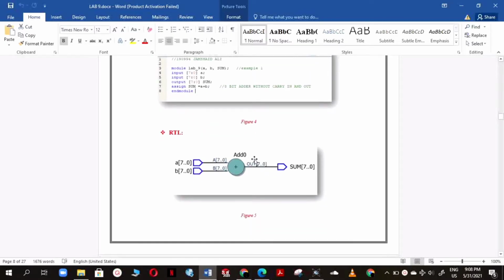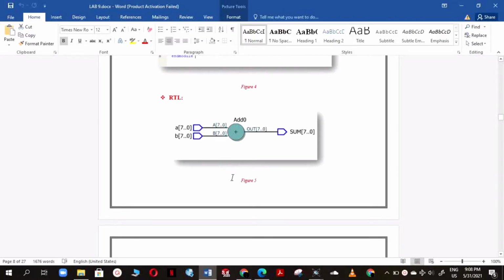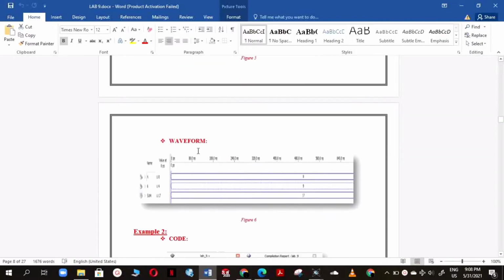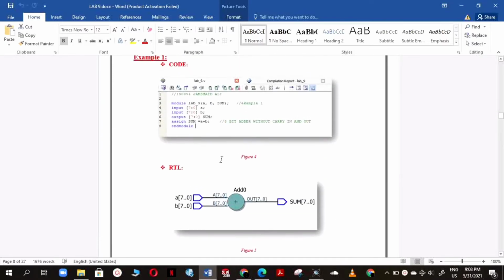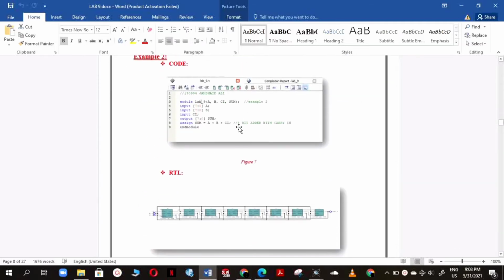This is the RTL view of our code of the 8-bit unsigned adder without carry in or carry out. Now this is the output waveform. You can see here, if I am applying 8 on the first input and 9 on the second input, then with the help of the adder I get 17 on output. So this code will help us for the 8-bit unsigned adder operation. Now we are going to move towards our example 2, which is of an 8-bit unsigned adder with carry in.